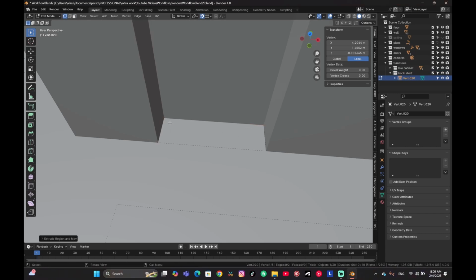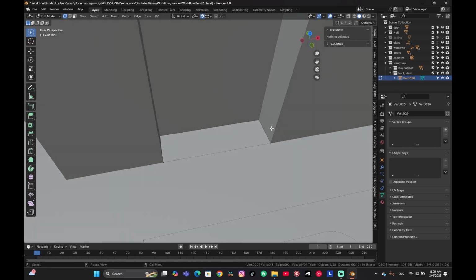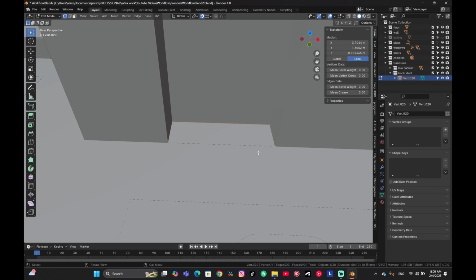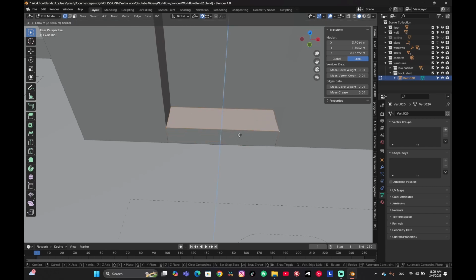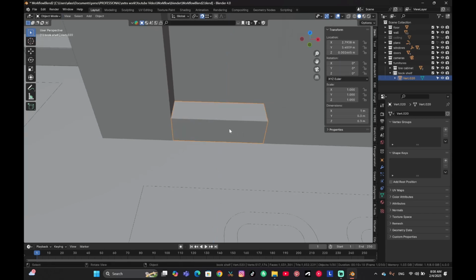But before extruding the single vert, always make sure you are in vertex mode. If I am in face mode, I can't see the vertex. So vertex extrusion works only in vertex mode. So select this vertex, and extrude it by, let's say, 30 centimeters again.